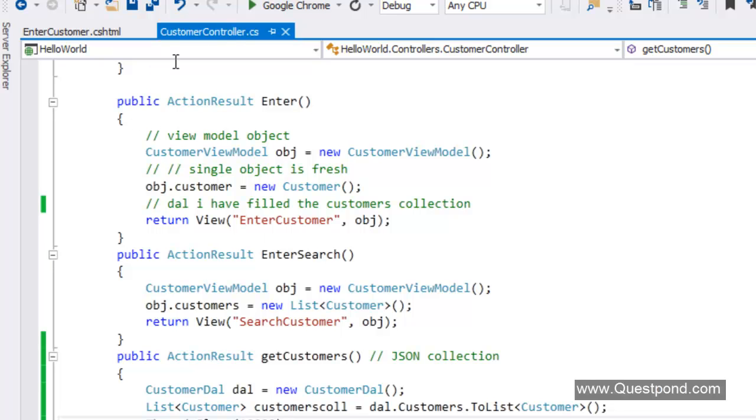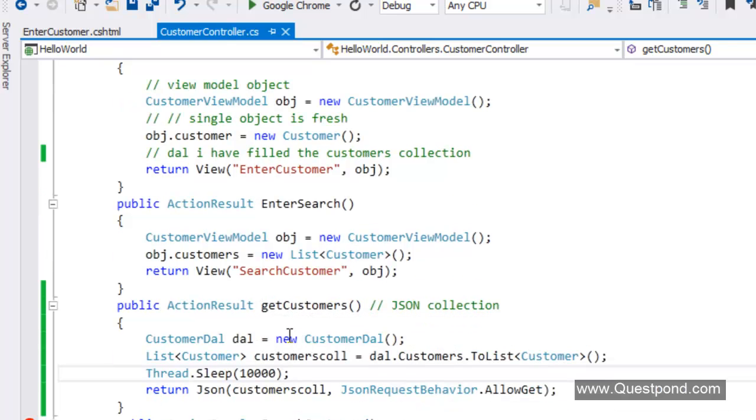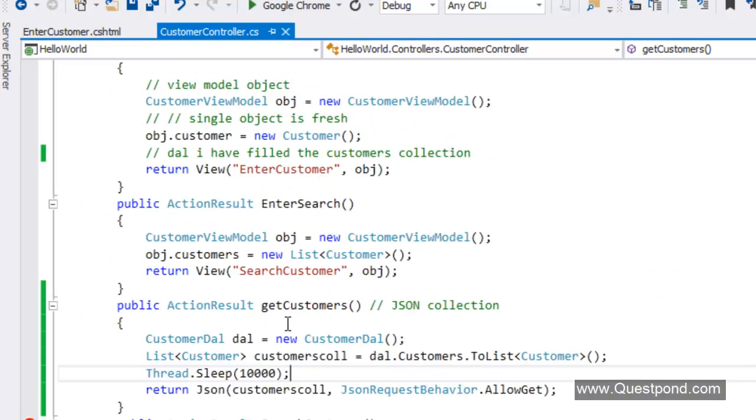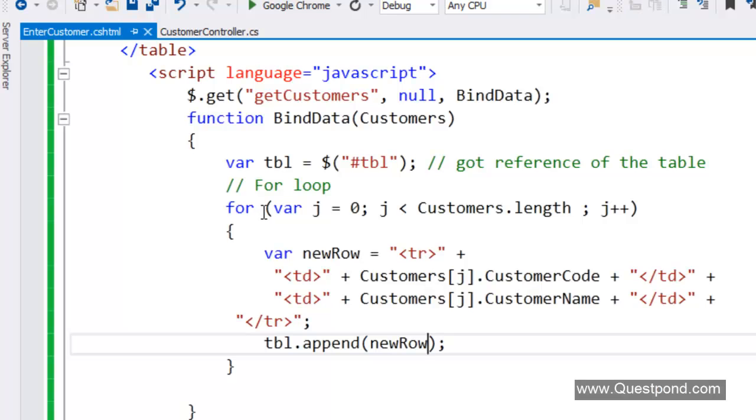So what will happen is as soon as the user hits over here, he will see the screen, and later that $.get call to this get customers section will be made by using Ajax, and it will return JSON. And because this $.get call is an asynchronous call, the end user does not have to wait until the grid is loaded.